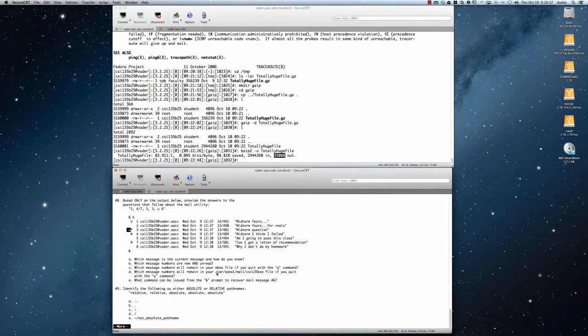Which message numbers will remain in your varspool mail, so the file where your mail is actually located, if you quit with the Q command? And that is going to be 3 messages. There'll be 3 messages that are left in the varspool. The varspool would be 1, 4, and 7, and the 3 messages that you're going to be left with in your mail file or your inbox file would be the ones that have been read. So 2, 5, and 7.